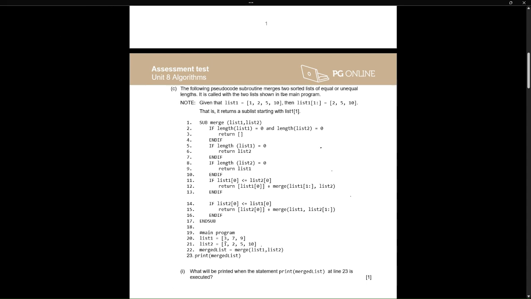The following pseudocode subroutine merges 2 sorted lists of equal or unequal lengths. Okay, fantastic. It's merging 2 sorted lists. Does that sound familiar? It should do, because we've got a merge sort happening. Okay, so long story short, with a merge sort, we're just going to be comparing 2 lists and putting them one in front of each other.